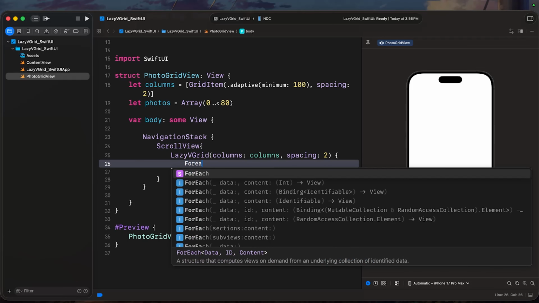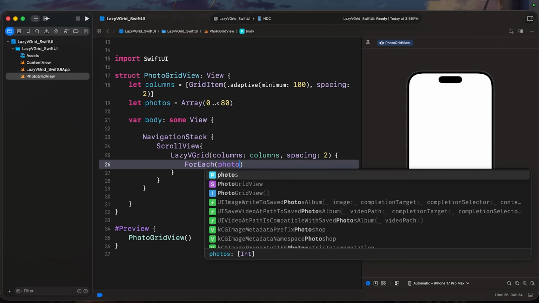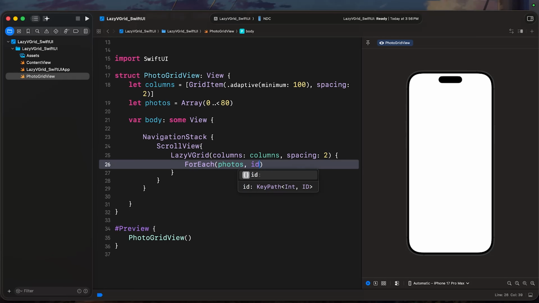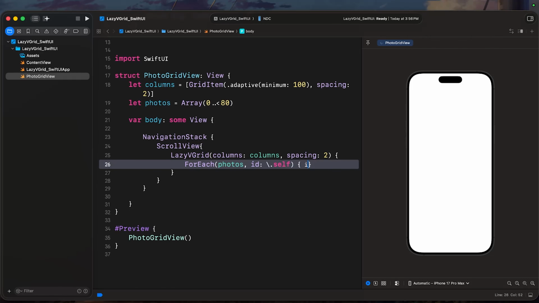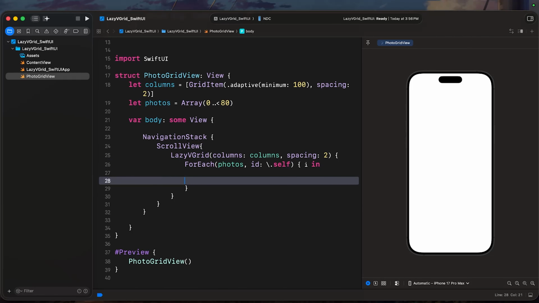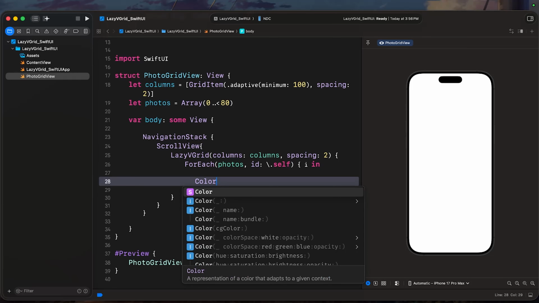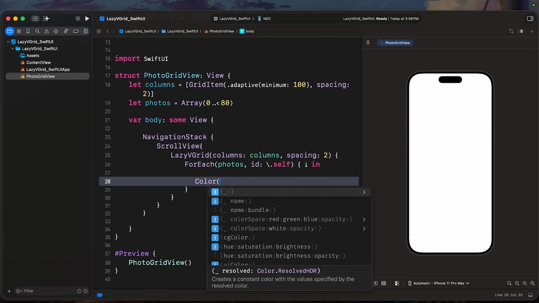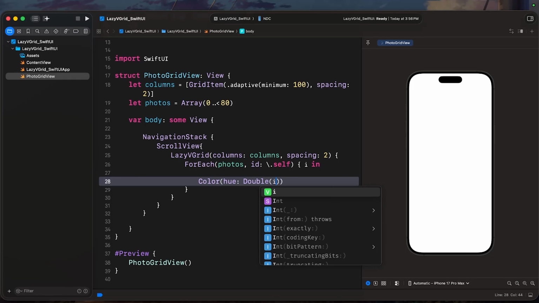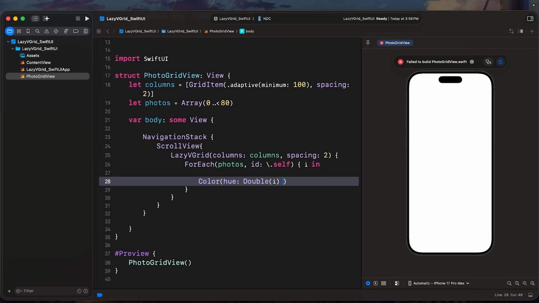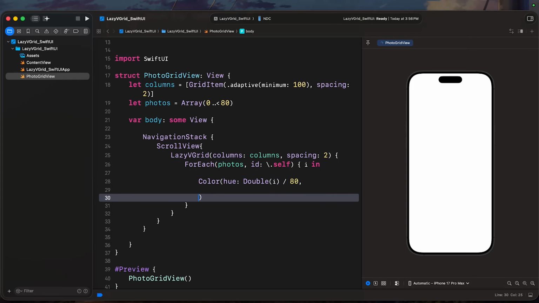I'm just going to do a small number like 2, so it's consistent. We'll add a brace, we'll do our ForEach. We're going to look at those photos, comma, id, then we're going to use the backslash .self. Brace again, i in. From here, within the ForEach, I'm going to do a little bit of a cheat. I'm going to have some Color with the custom hue. That hue is going to be a Double, and we're going to look at the argument of i, which is that i in. Then we're going to divide that by 80. Then I'm going to add a comma.